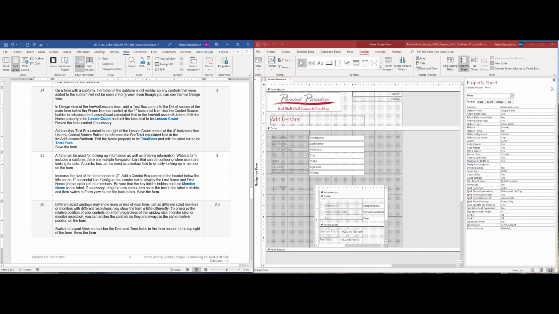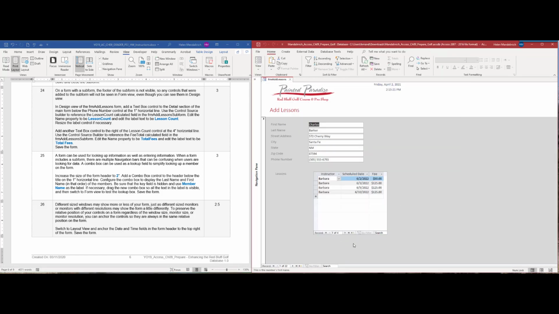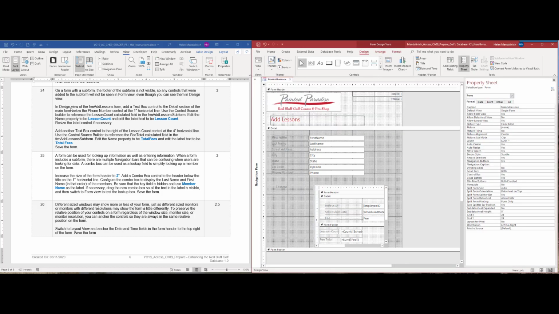24. On a form with a subform, the footer of a subform is not visible, right? So if I look at this in form view, I don't see that form footer. But it's super important because the calculation is done. And what can happen then is I can bring those values forward and reference them on the main form, which is the whole point of it. Okay, so in the form view of form add lesson, add a text box control to the detail section of the main form below phone number.